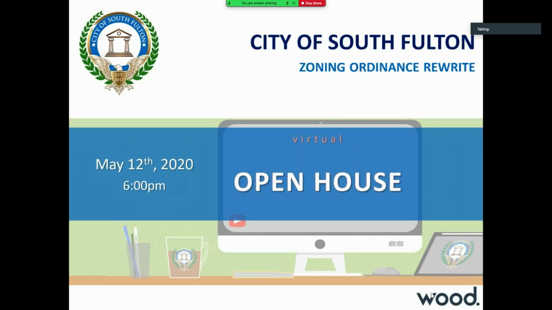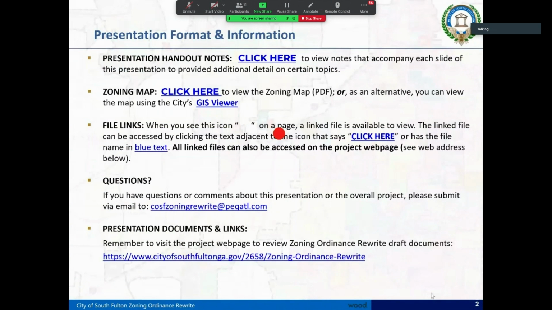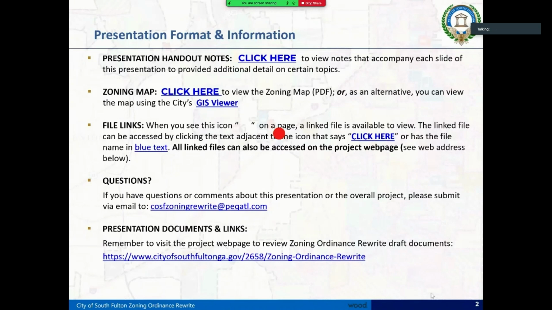What I'll be reviewing tonight is information that is all posted on the City of South Fulton website. You can see the address at the bottom of this slide, City of South Fulton Zoning Ordinance Rewrite webpage. Presentation handout notes, zoning map, file links for additional items to review, and the email address to use for questions and comments are all located on that. And we will also reiterate all of these points later in this presentation.